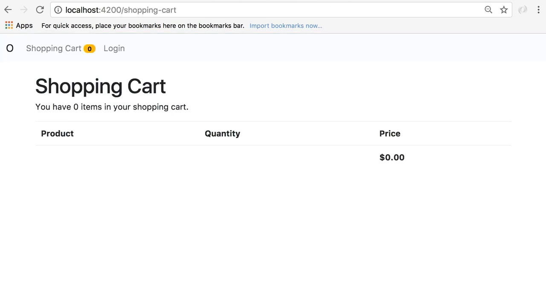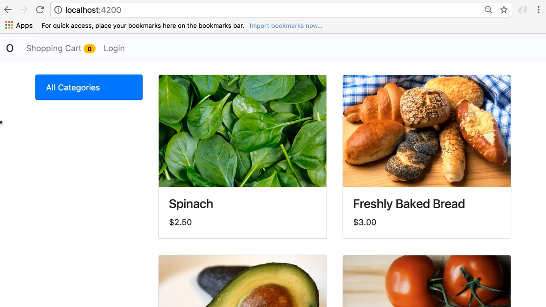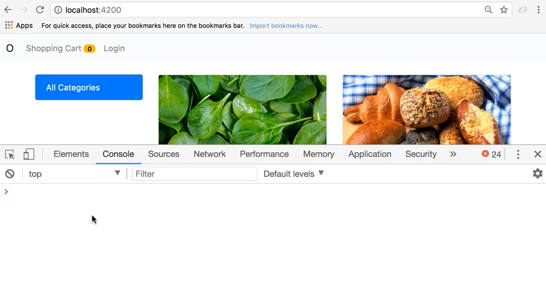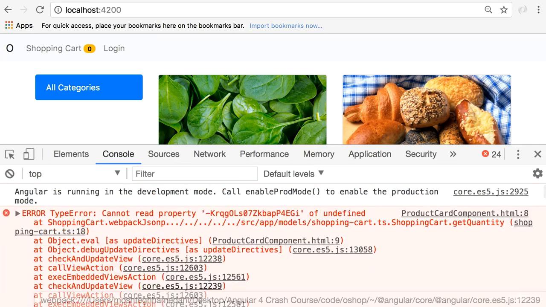Okay. Now on the shopping cart page, you can see we have 0 items and there is nothing in this table. So now let's go to the home page and add a few items to the shopping cart. Okay, something is not working properly because we don't see the button and also our categories are not rendered. So let's take a look at the console. Sure, we have an error.